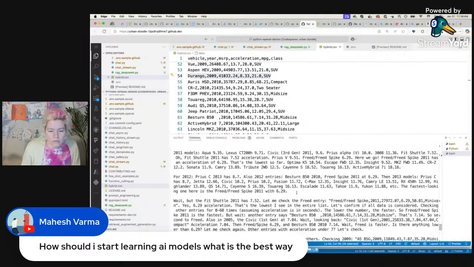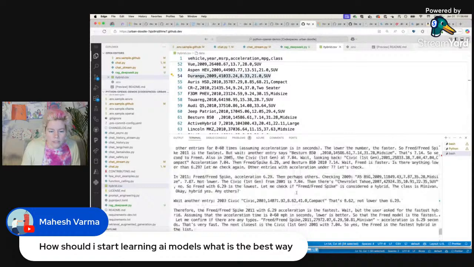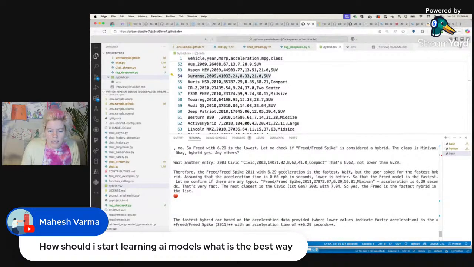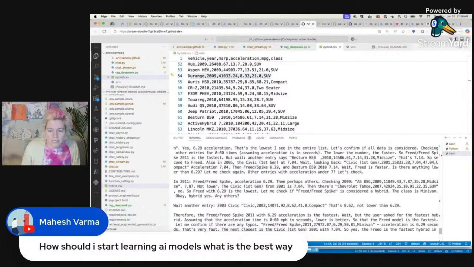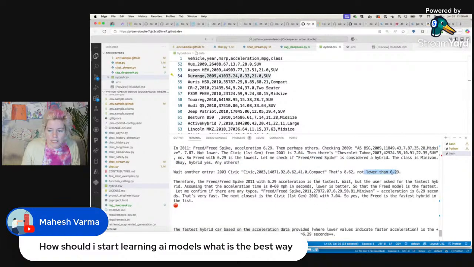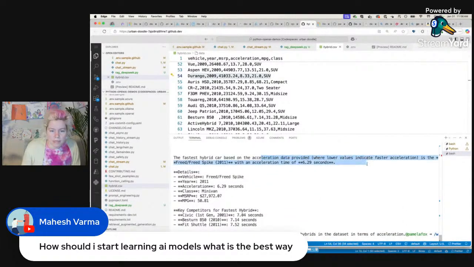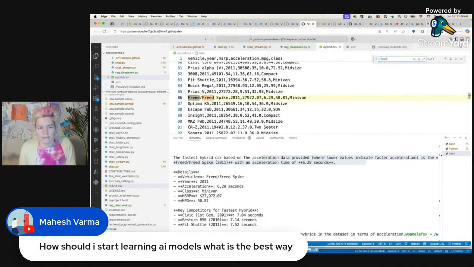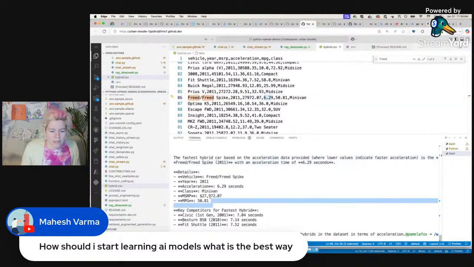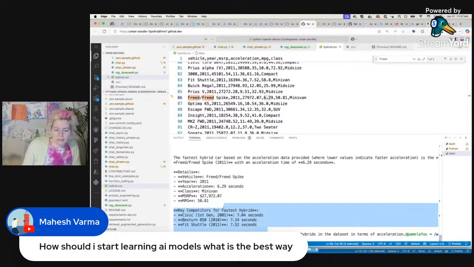Okay, so it went through the whole list, and it said this one with 6.29 acceleration. The user asked for the fastest hybrid. Lower is better, so the Fremont, let me confirm there are no typos. Okay, that's very fast. So it basically went through the whole list and said this is the Freed Spike. Let's make sure that's in here. I've never even heard of that. Okay, the Freed Spike, 6.29. And it provides all the information, and it even provides ones that are close.